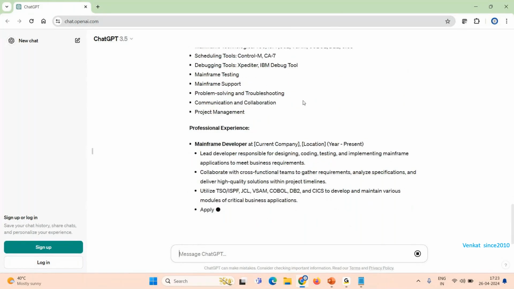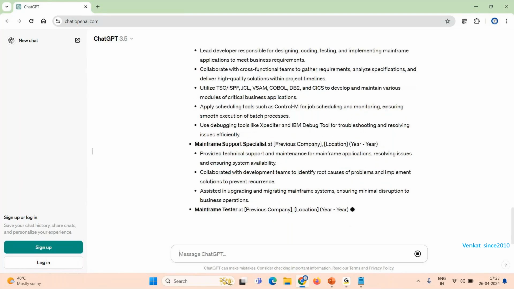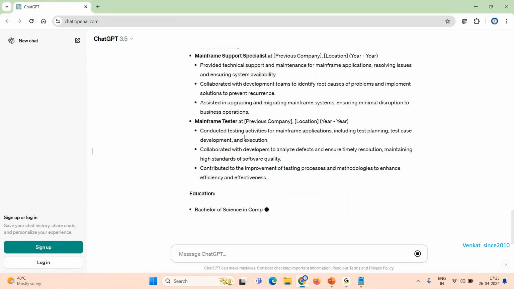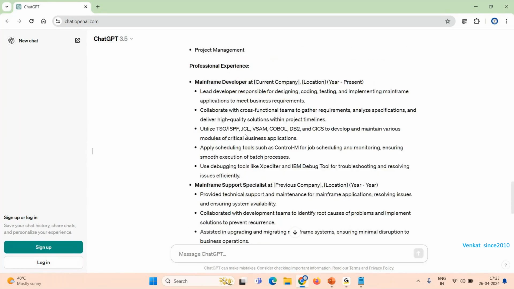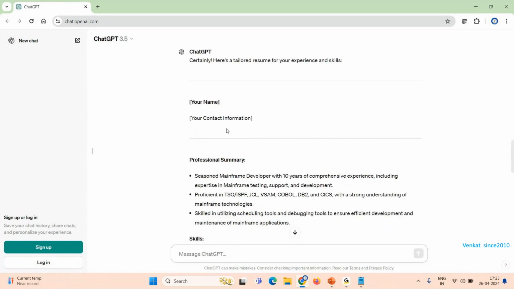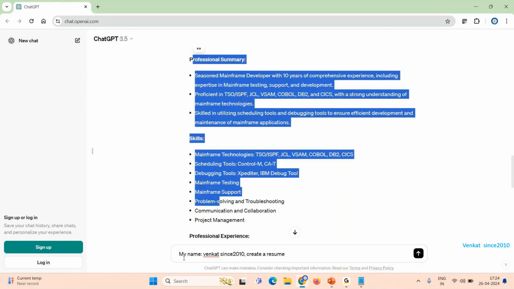And if you specify in which company you worked as a developer, which company as a support specialist, which company as a tester, you can. So now let me explain how it is displaying to you. As usual, your name, if you specify, I'll specify my name is Venkat since 2010. Create a resume. So you might be having a question, you are giving only this. So what happens? It will take the previous data along with this one. It will create a resume.